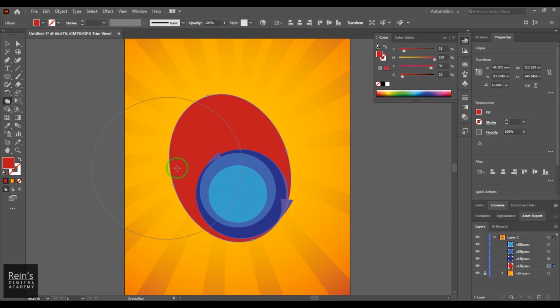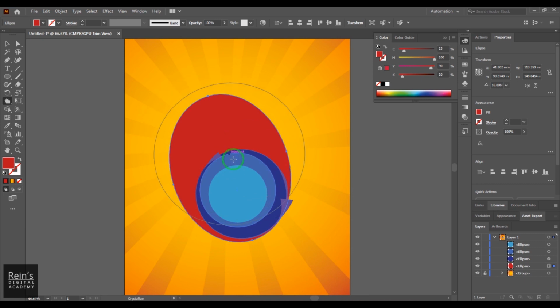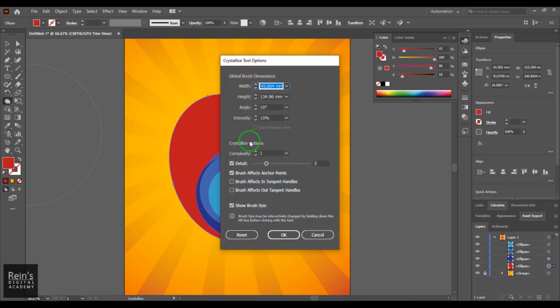So we have some tools here, something like crystallize, and then when you click, you get this. Okay, just if I double click it, you have certain controls.